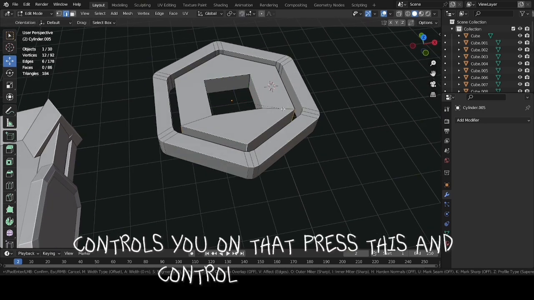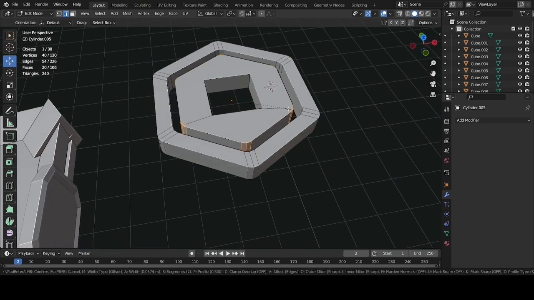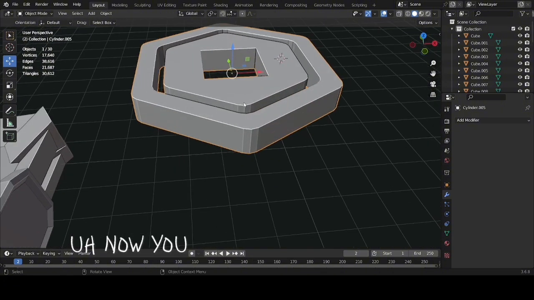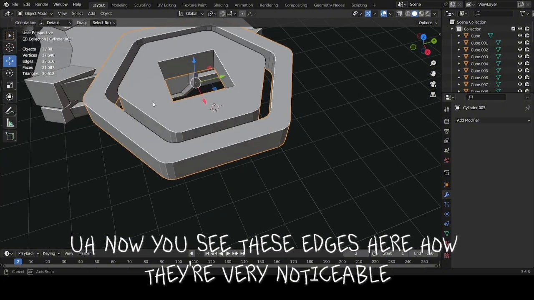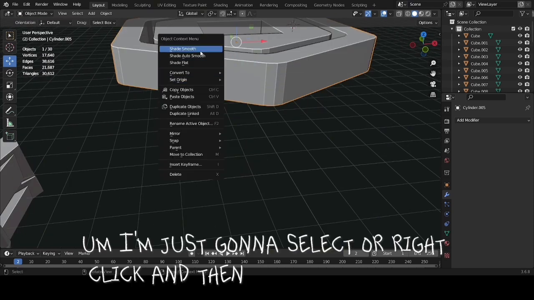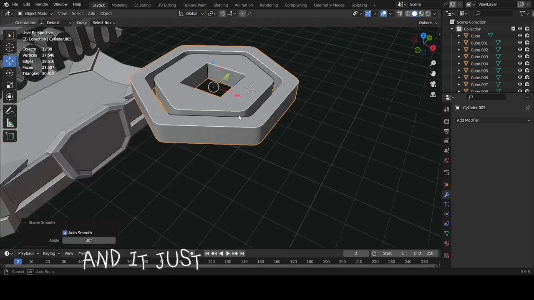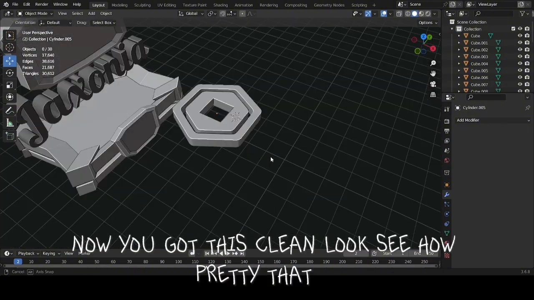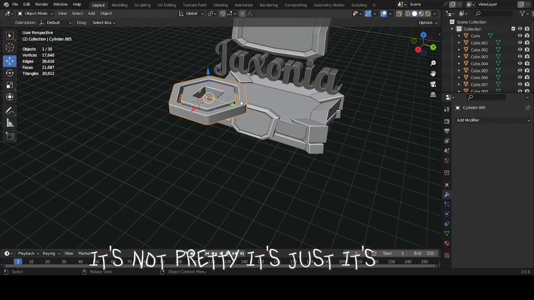This and Control B once more. Look at that. Now you see these edges here, how they're very noticeable. I'm just going to right click and then Shade Auto Smooth, and it just gets rid of those edges. Now you've got this clean look. See how pretty that is? It's not pretty, it's clean.